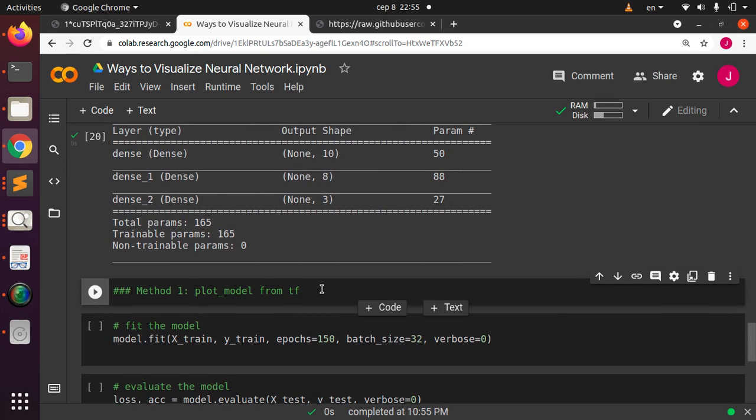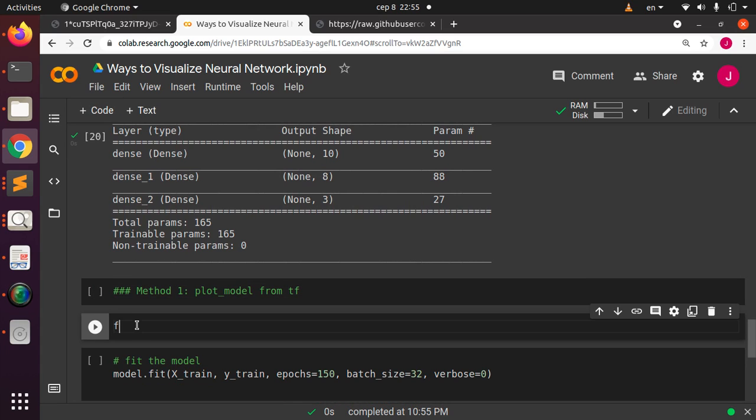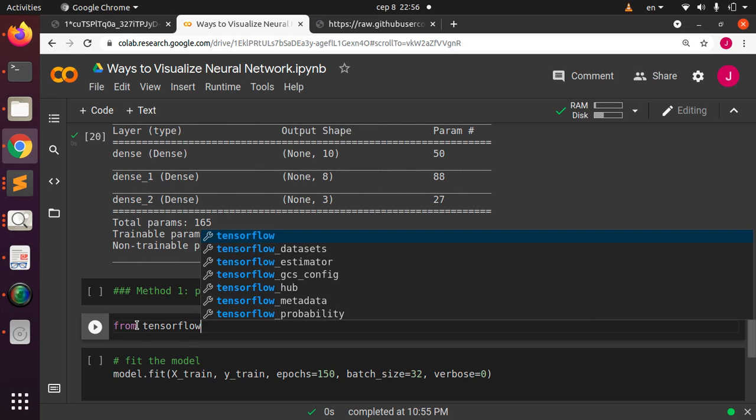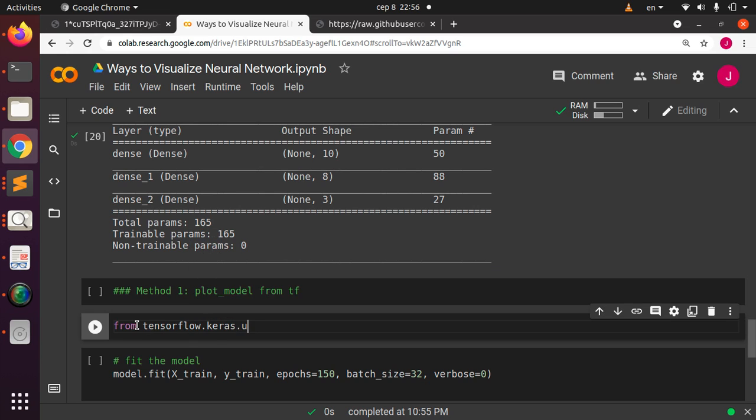Method number 1. So how do you do that? It's very simple. Just going to go with from TensorFlow.keras.utils import plot_model, right? So that's what you're using.